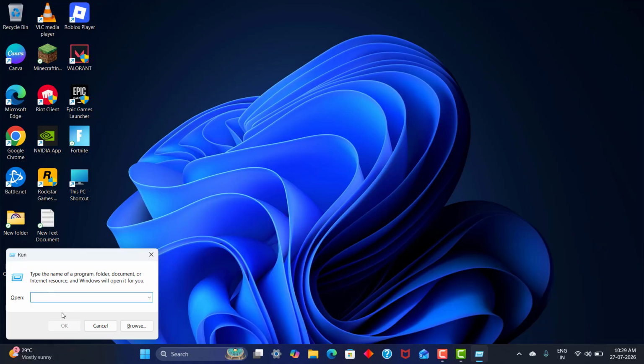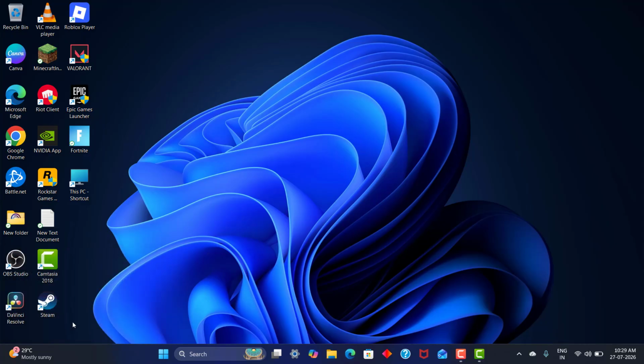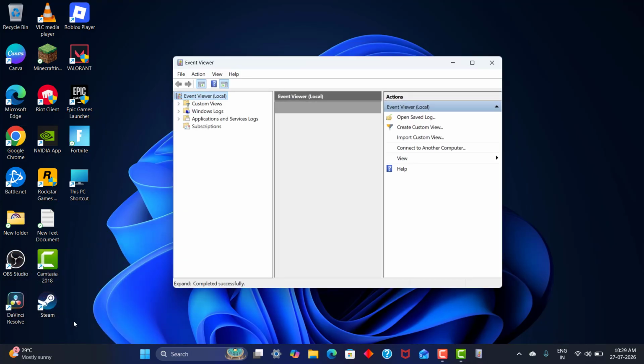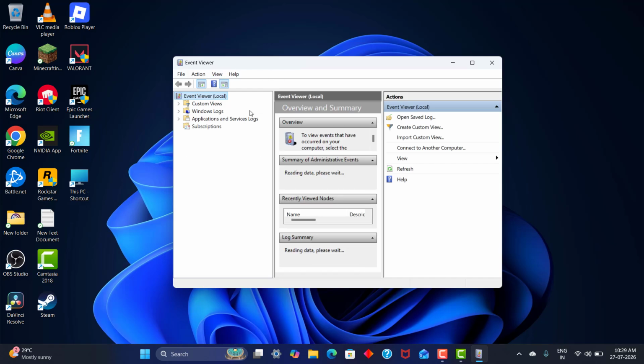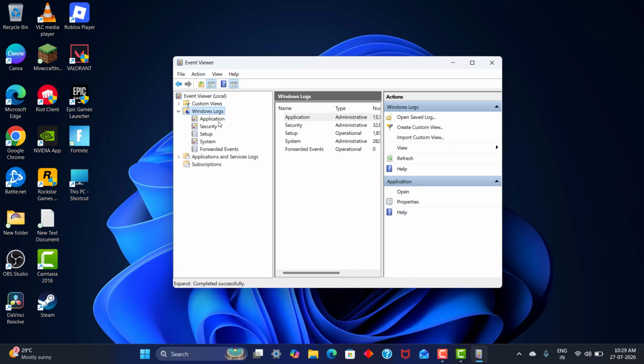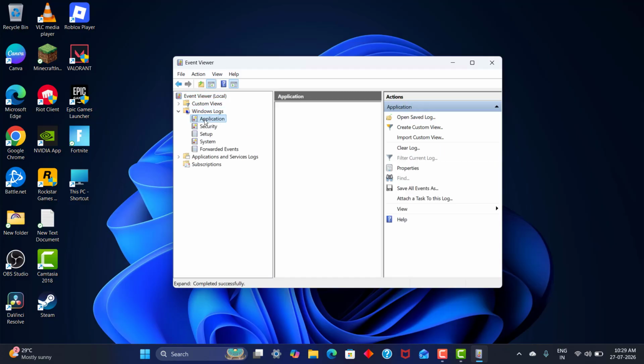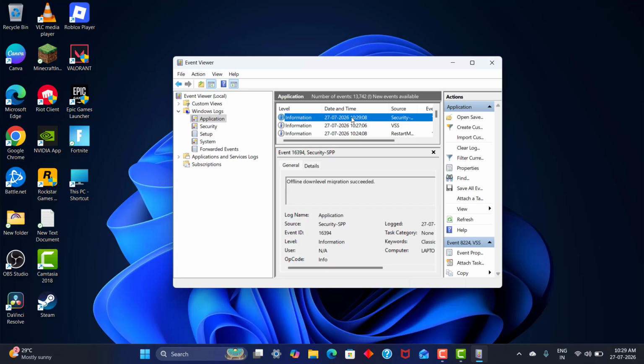For this, search for run and type the following text: eventvwr.msc. Click OK. An event viewer will appear. In this you need to click the Windows log. Under the Windows log you have applications. Click the application settings. In this you can look for an error related, check it.